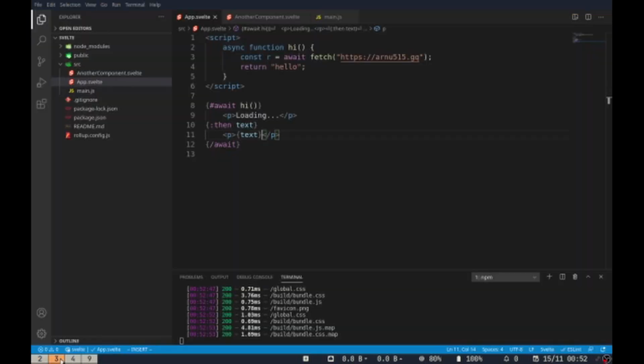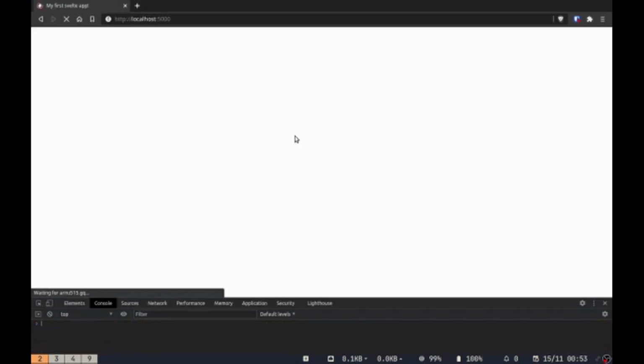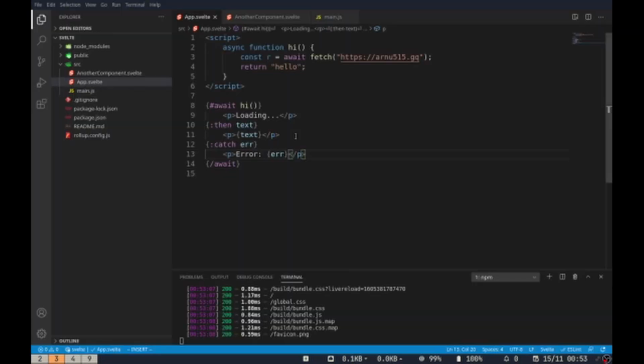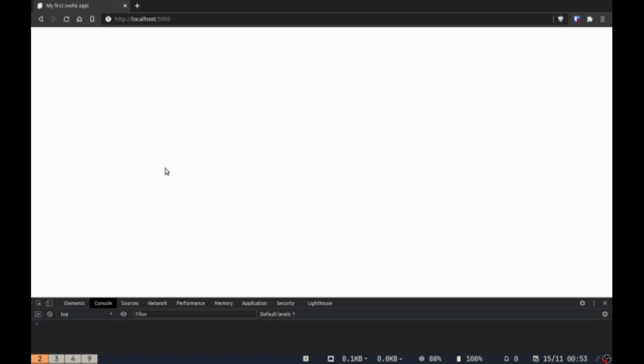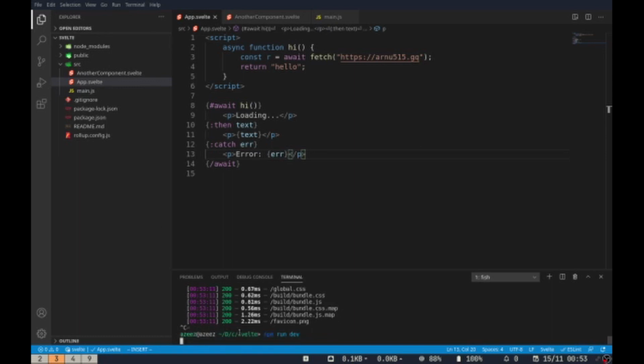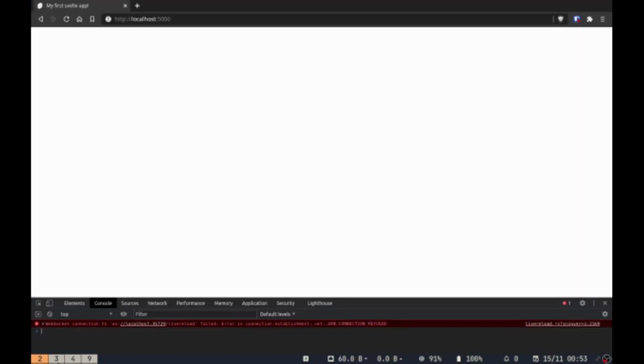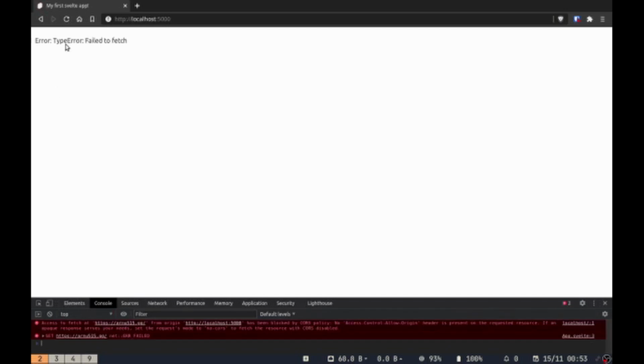Okay, there you go. So now it's loading, and oh, it failed. So you can see that if it failed, I can add a catch block and catch the error, and I'll just say error err, and oh, it's the bug again. I don't know why this keeps happening. But anyway, we have an error, type error failed to fetch.